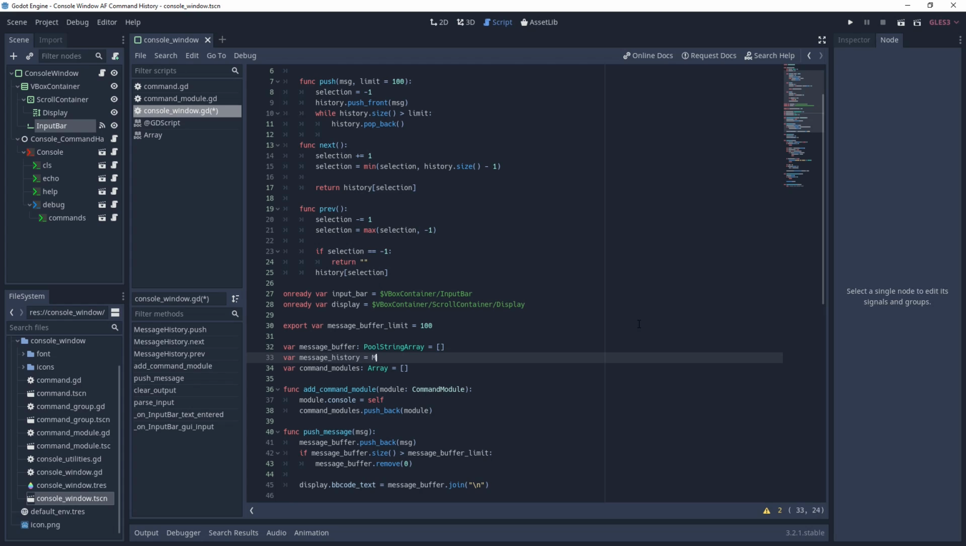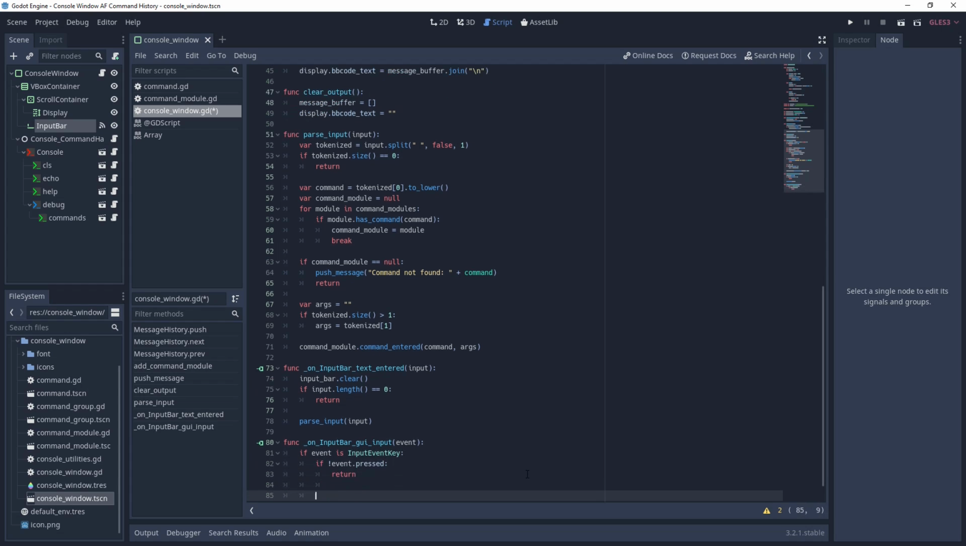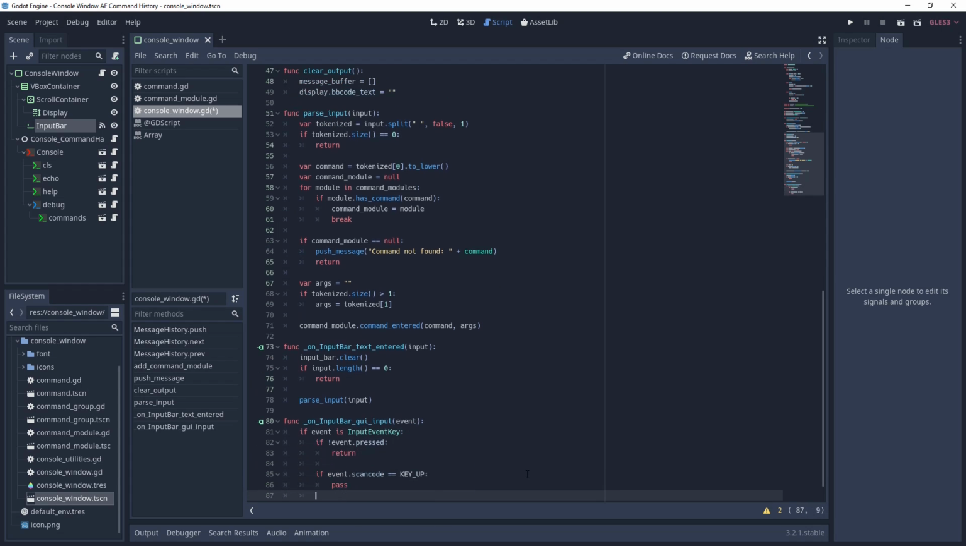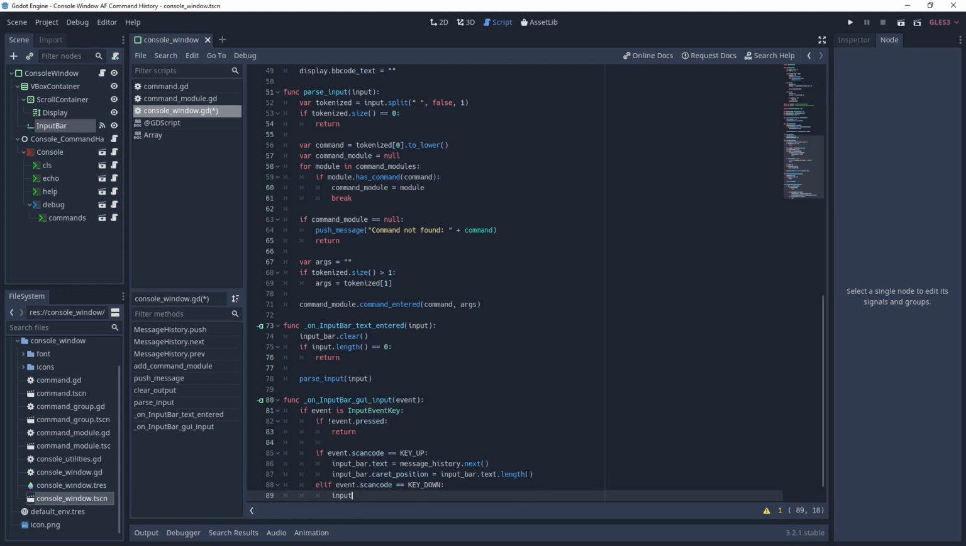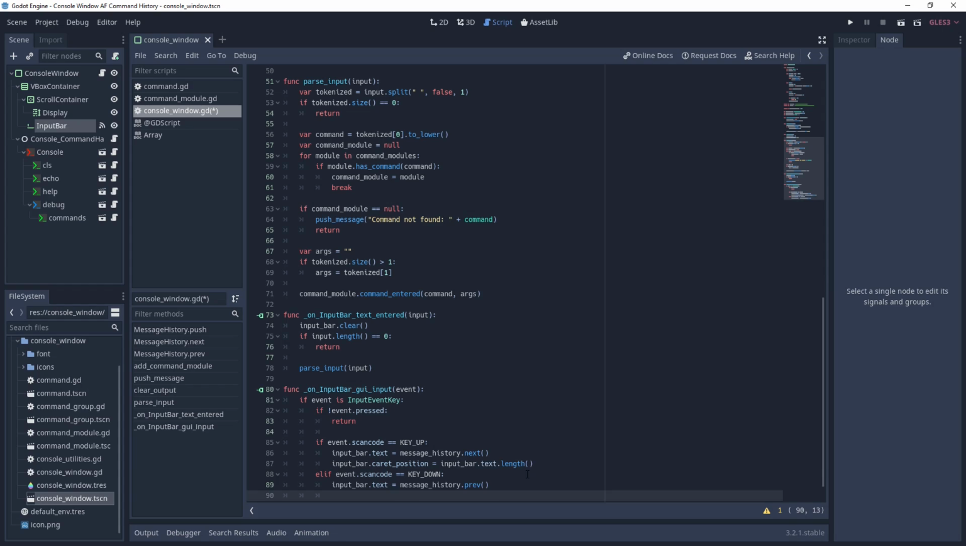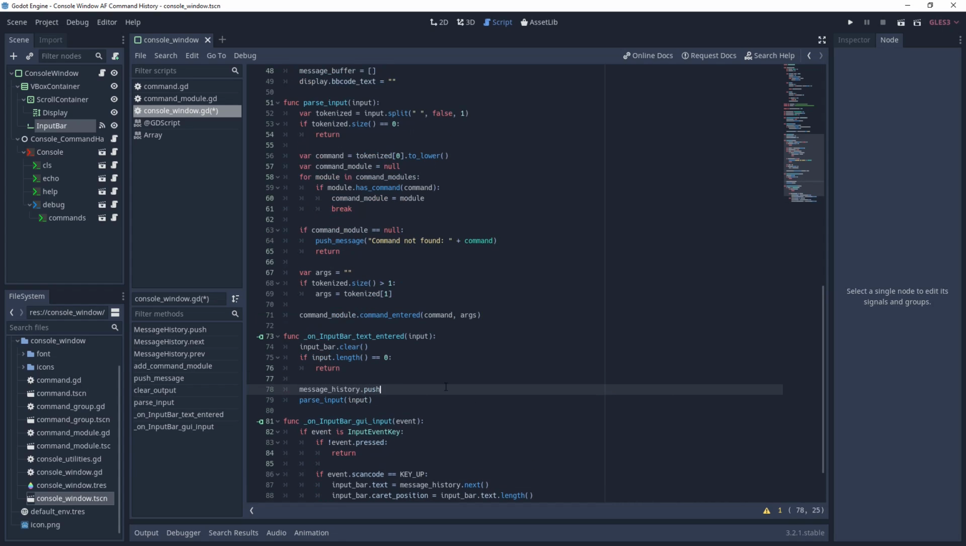All we've got to do now is instantiate a message buffer and hook it up. For the GUI input signal, we check that it's a key event, early out if the key isn't pressed, and set the input bar's text to the history's next or previous selection according to the input, which in this case will be the up and down arrow keys. We also need to update the input bar's cursor position so that it's at the end of the string. And finally, we just push the input into the message history from the text enter signal.